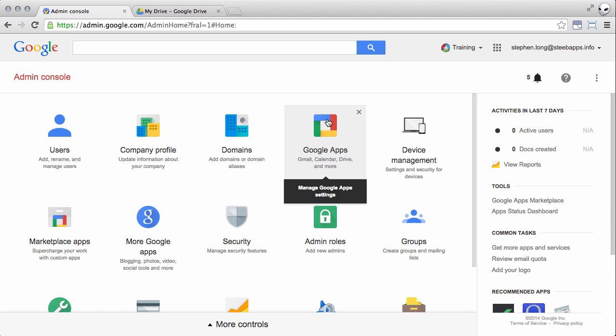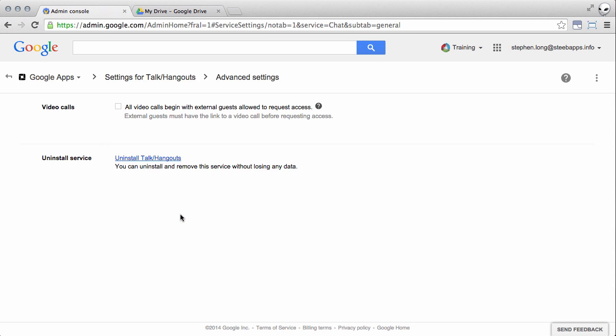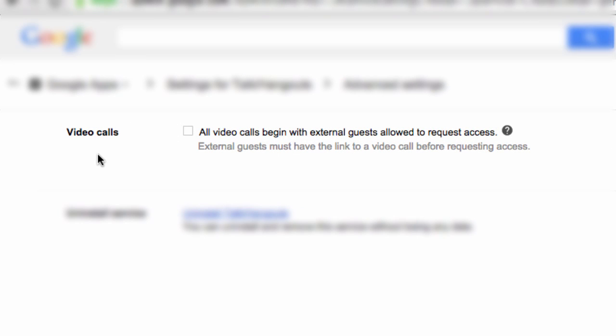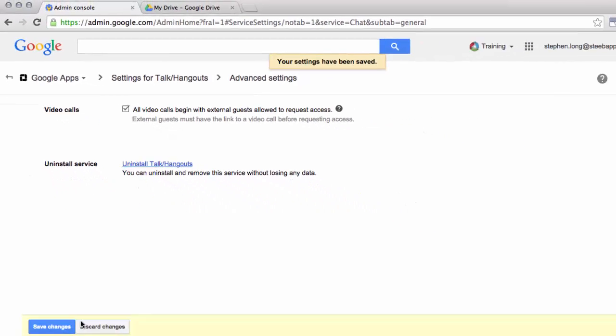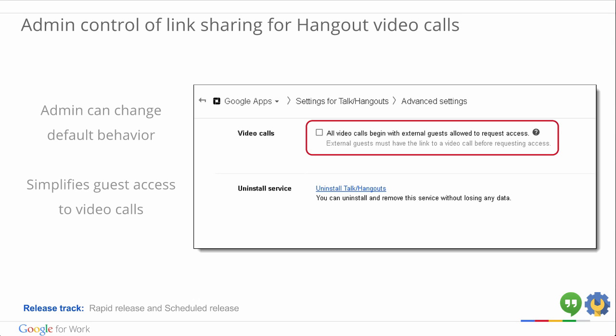Select Google Apps, then go to Talk Hangouts, and under General Settings, you'll now see a new option for video calls, saying all video calls begin with external guests allowed to request access. If you select this option, then you're allowing guests to request access to Hangouts, but remember, you can still approve or deny those trying to join with the link. This flexibility gives you the control to hold open or closed video calls. Choosing the Allow External Users option also enables co-workers to join from their private accounts. This feature can be especially useful for customers who don't rely on Google Calendar to schedule meetings or those using the Microsoft Outlook Hangouts plugin.